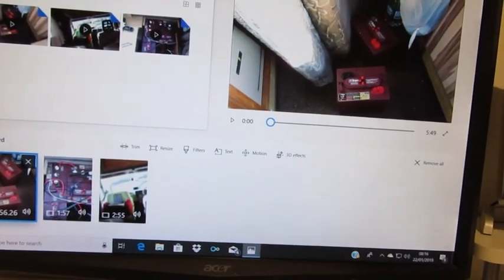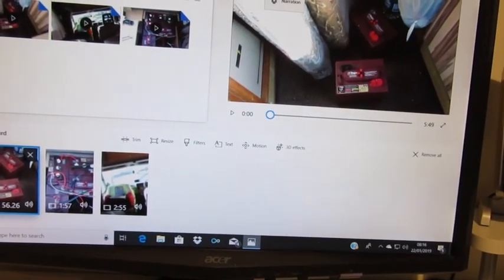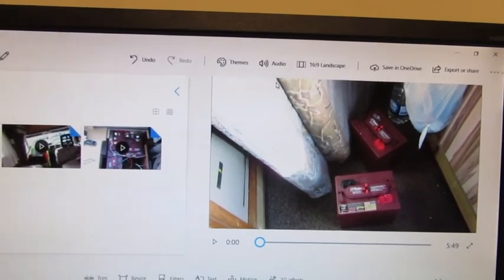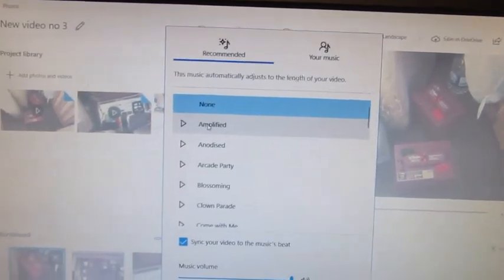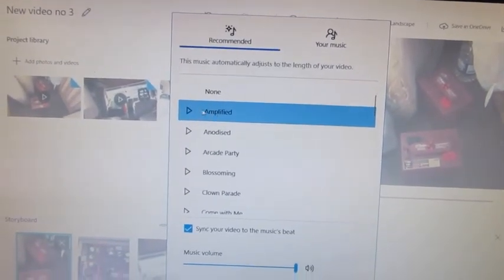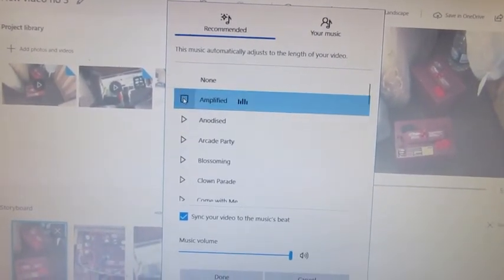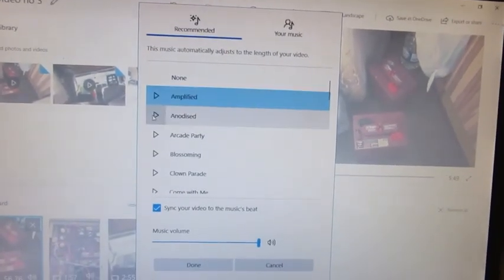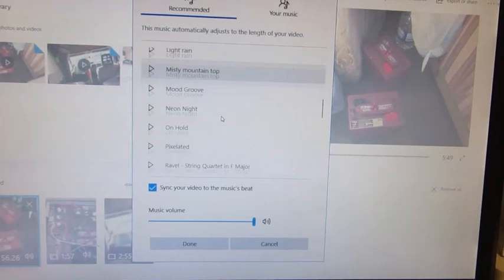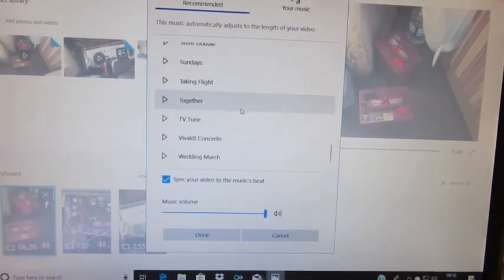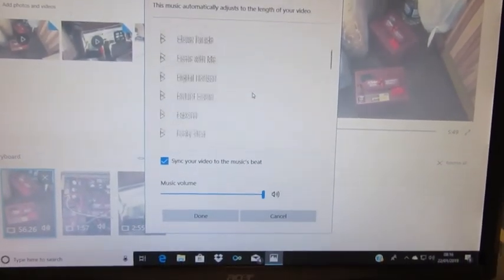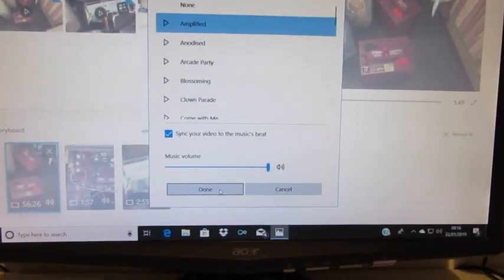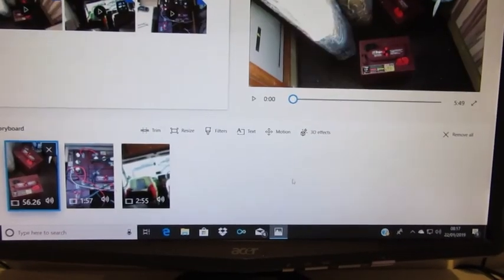Very simple. Audio up on the top here, music, come back down. You can have amplified, that'll play. I'll turn it off. Anodized, and there's quite a few lists of various bits of music. Simple stuff, nothing important, nothing's going to cause any problems. So I'll cancel that as well.